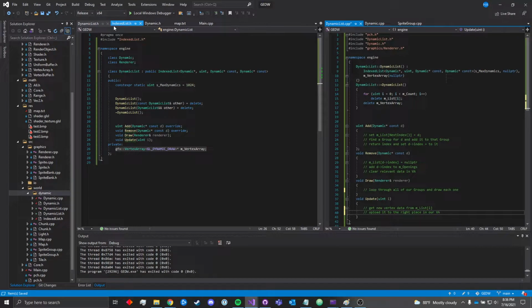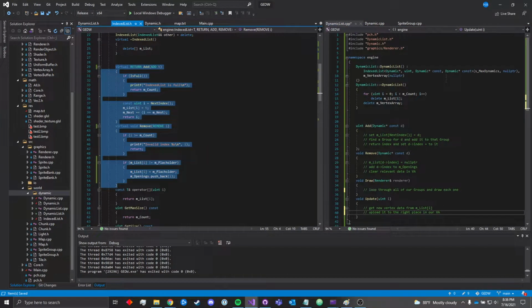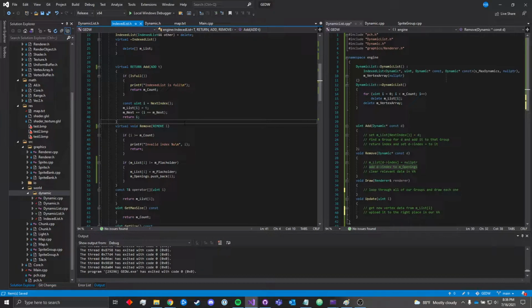Okay. So looking at the add and remove methods, we already have an index list, and the stuff we want to do in our dynamic list overrides of those is pretty similar. For add, we want to actually add it to the list at the next index, and then return that. For remove, we want to set it to the placeholder value and add that index to the openings list. But remember, when we override a method, the actual base methods are no longer called. So what I'm going to do is take this common functionality that we want here, and just move it into some separate methods.